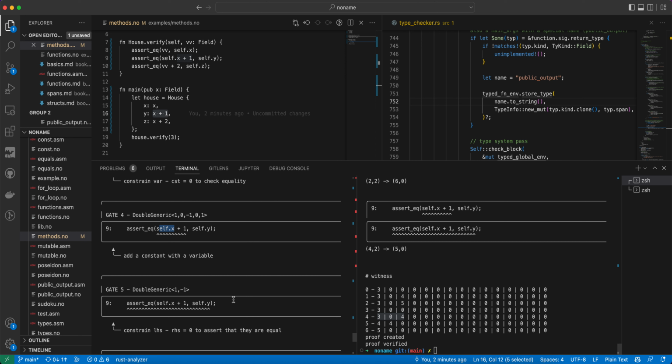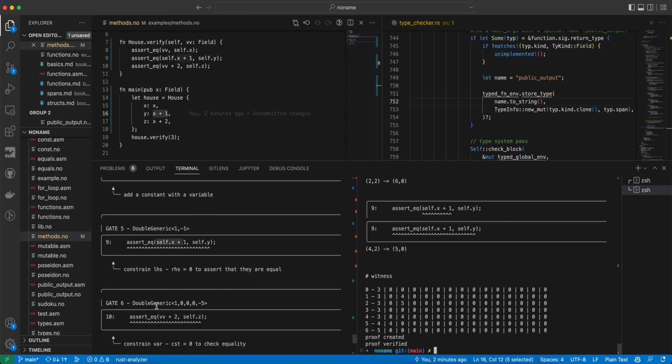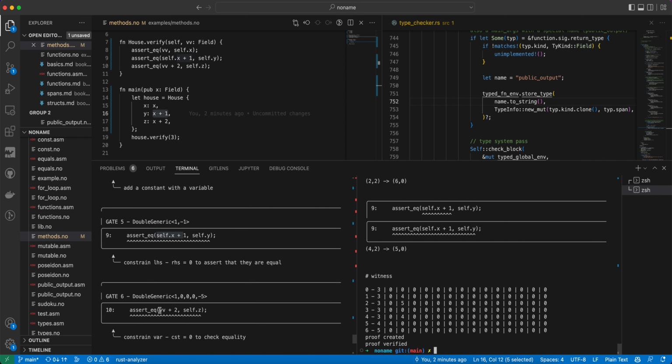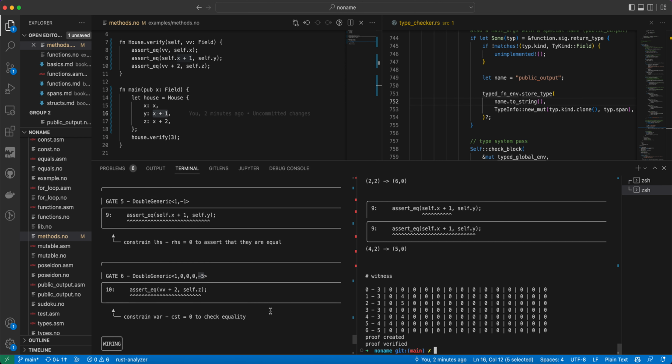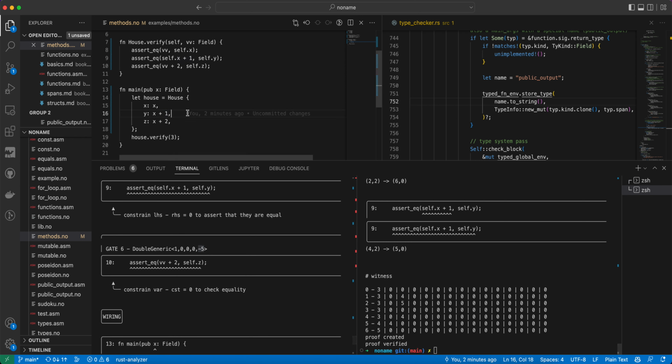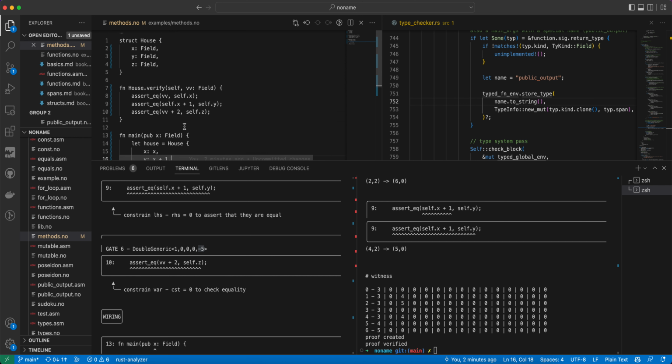Gate 5 is, so now we have 2 different variables, right? So we have on one side 4 and on the other side 4. So 4 and 4. And finally, we have a variable and a constant. So the variable is 5 minus the constant 5. Here, everything looks correct. Cool. Yeah, should I leave it at that?